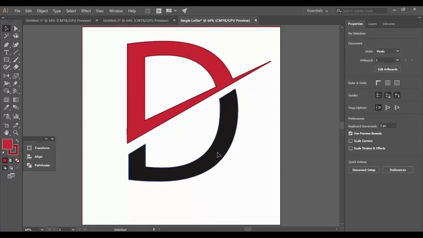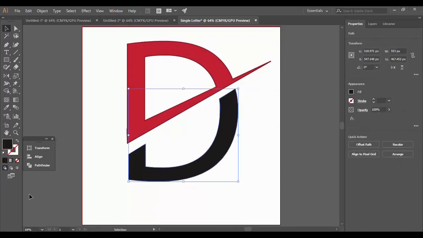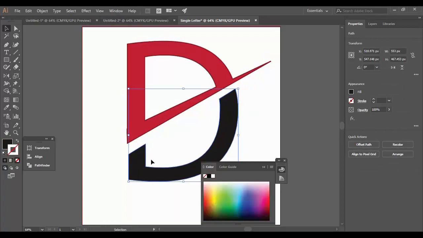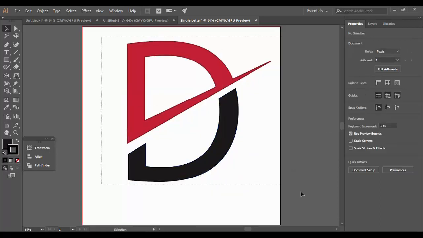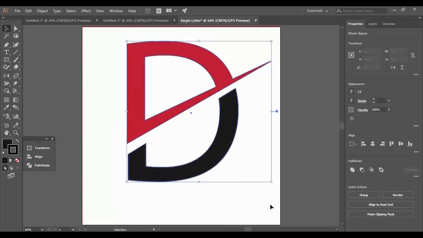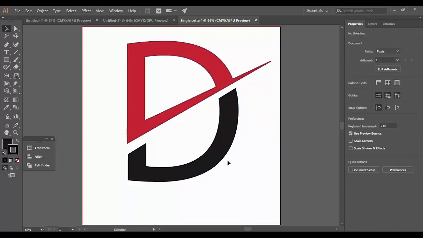Alright, so this is what I'm happy with, and same thing you can do with the stroke of here. So for here what I'm going to do is simply choose a black stroke and increase its width to a 4 point. Now you can see that your single letter D logo has been created, and if you want you can just change its dimensions to anything that you want.